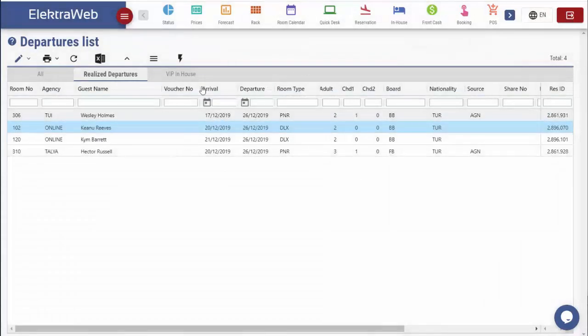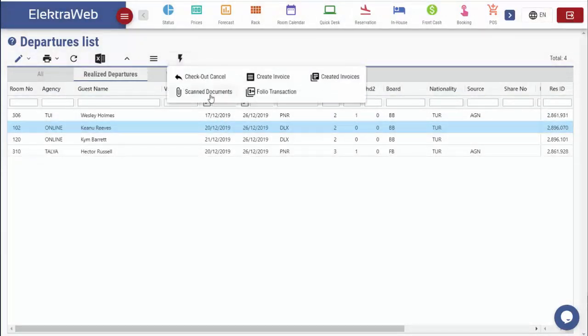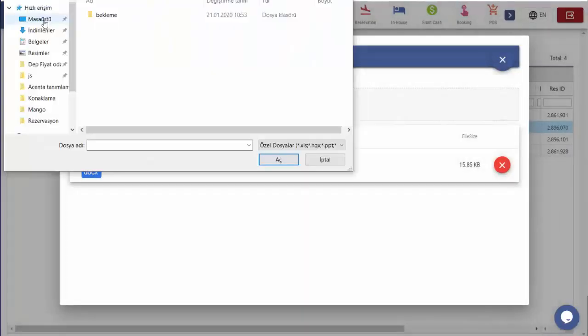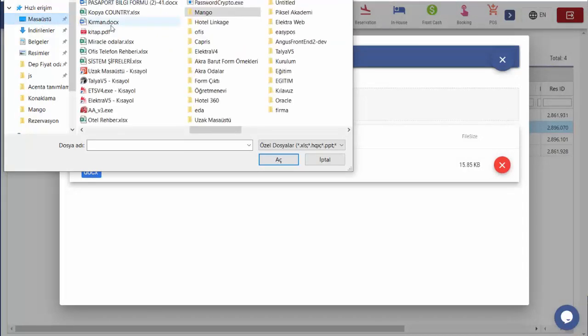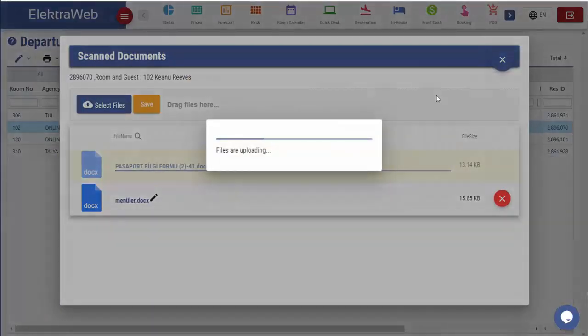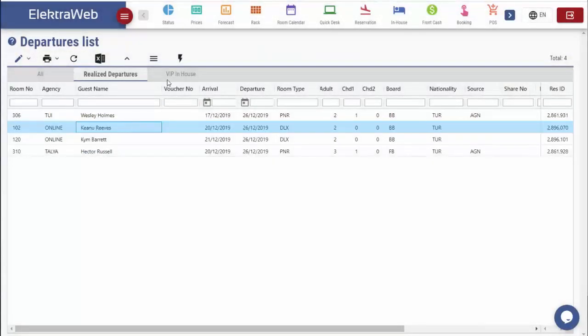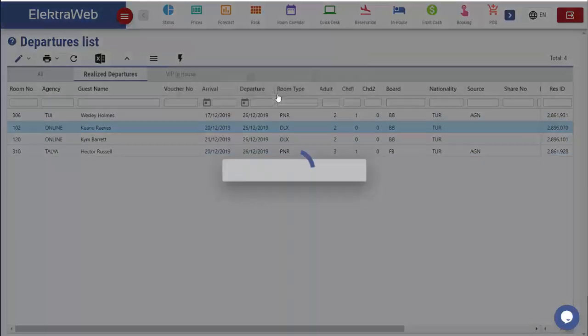Documents can be added to the departing guest's record. For this record, we already have one document, but let's add another one. Finally, from this list, we can also have a quick look at the guest's folio transactions.